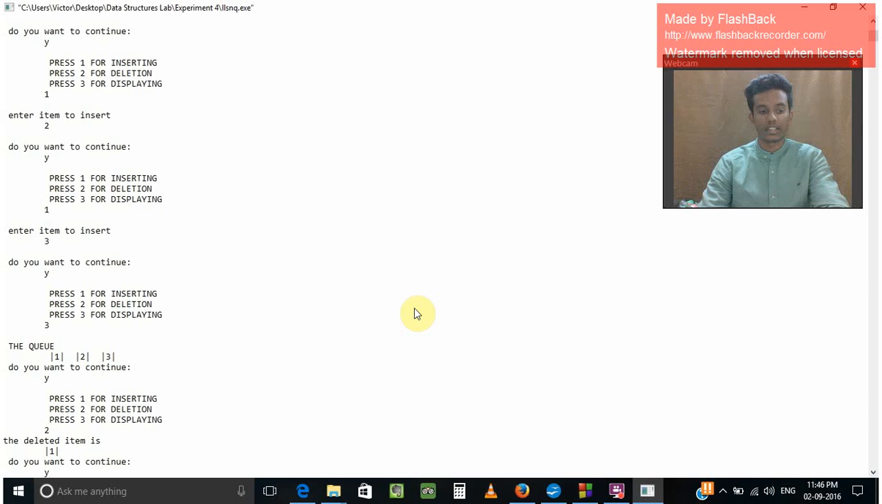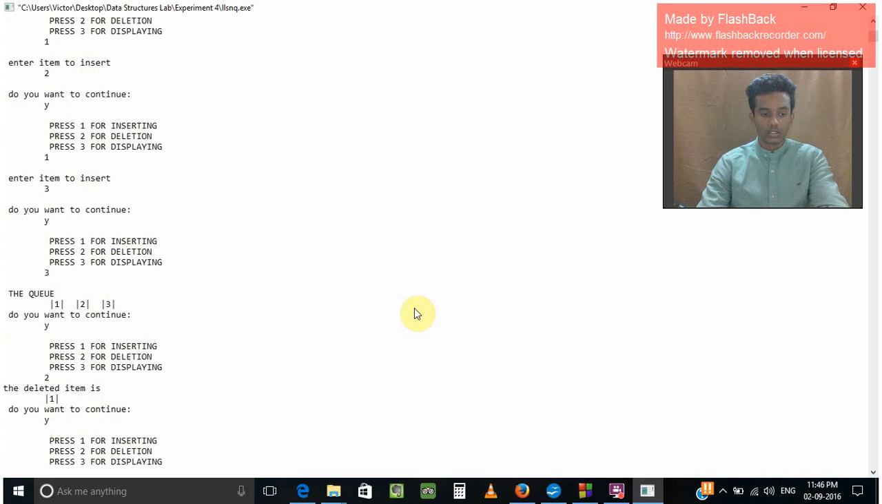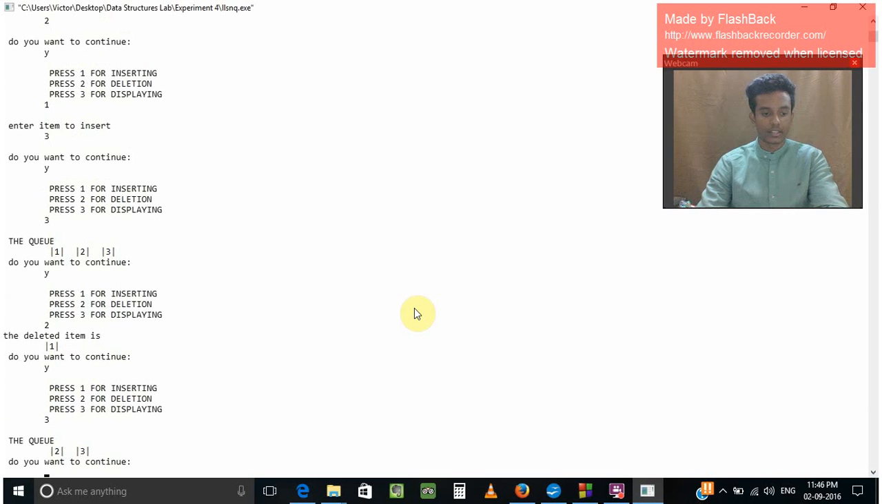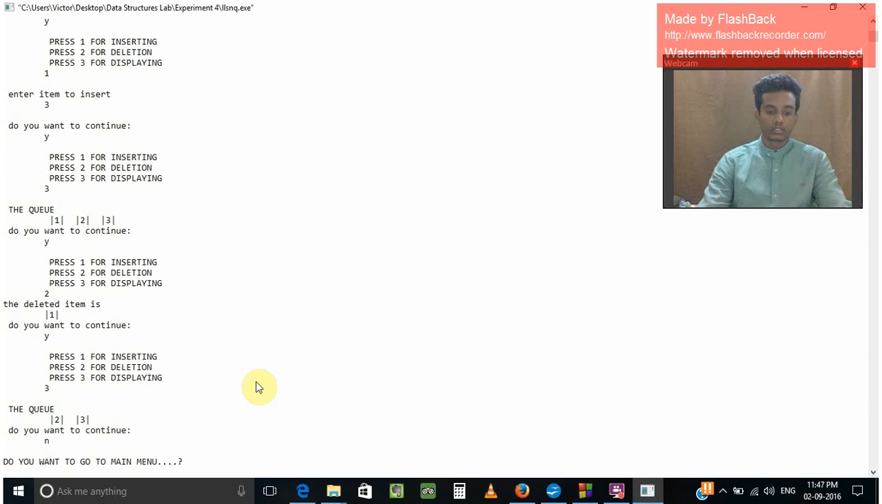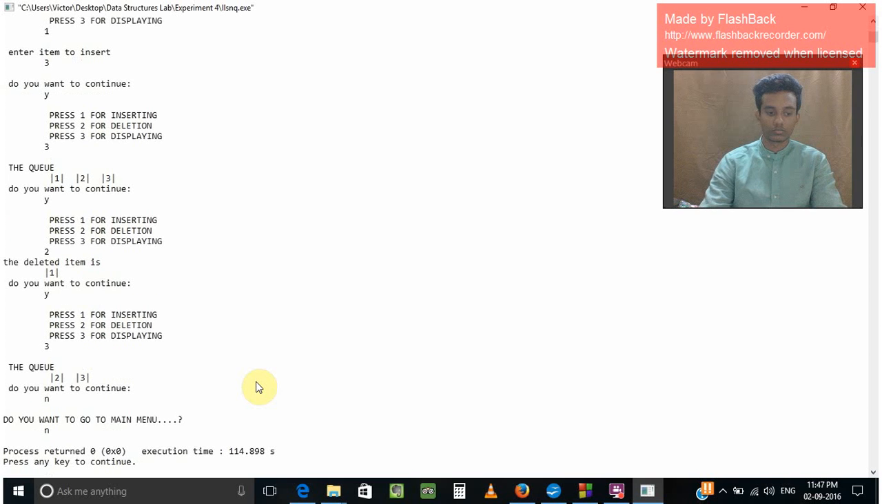The deleted item is 1. Now do you want to continue? Yes, I do want to. Let's display the queue. So you can see the deleted item is not inside the queue. 2 and 3 are already there. Do you want to continue? No. You can press anything other than Y. Do you want to go to the main menu? Anything other than Y. Okay. So that's how we do the program.